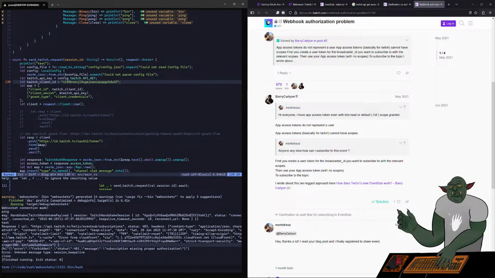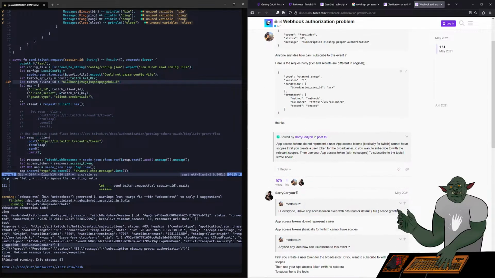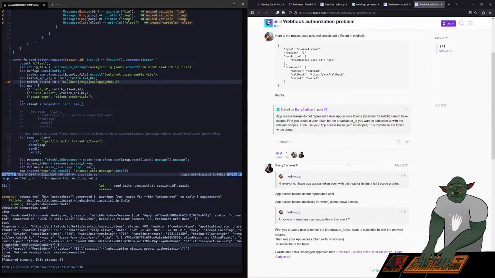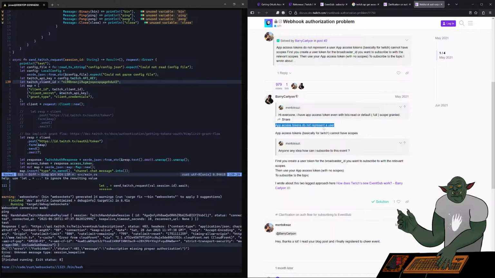You have an app with bits default. If I try to subscribe to a channel with webhooks, you're getting this. Any idea how to do this? An app access token does not represent the user. An app access token basically cannot have scopes. First you create a user token for the broadcaster ID you want to subscribe with relevant scopes. Then use your app access token with no scopes to subscribe to the topic.